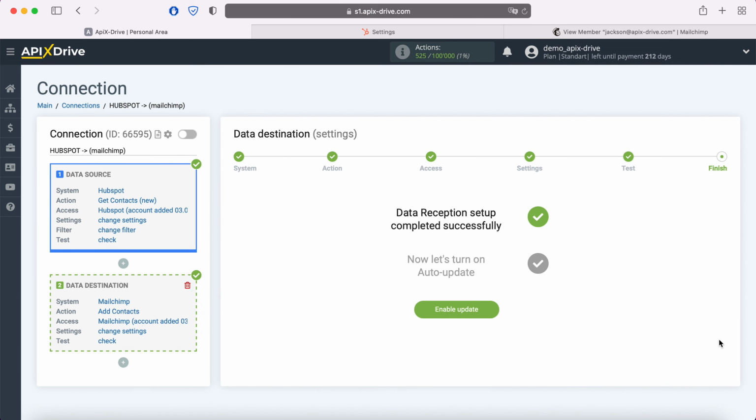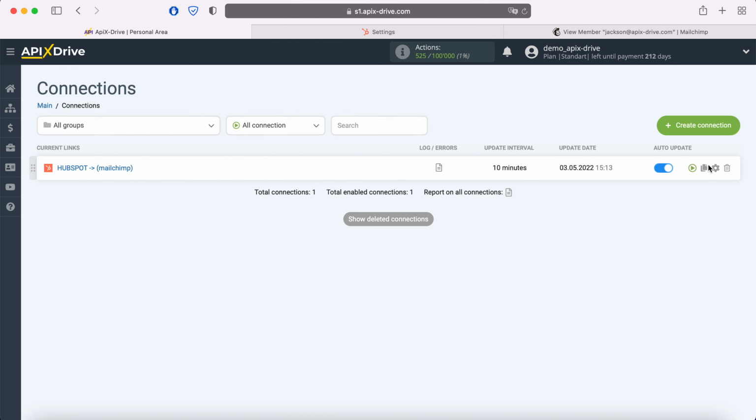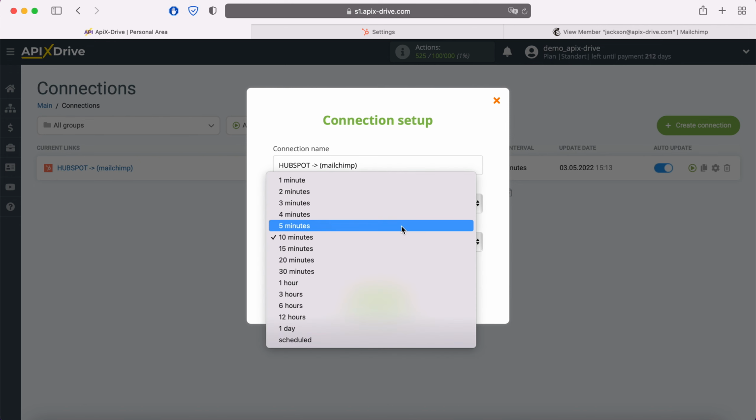This completes the Mailchimp data receiving setup successfully. Now you need to enable auto-update and select the communication interval, for example, once every 5 minutes.